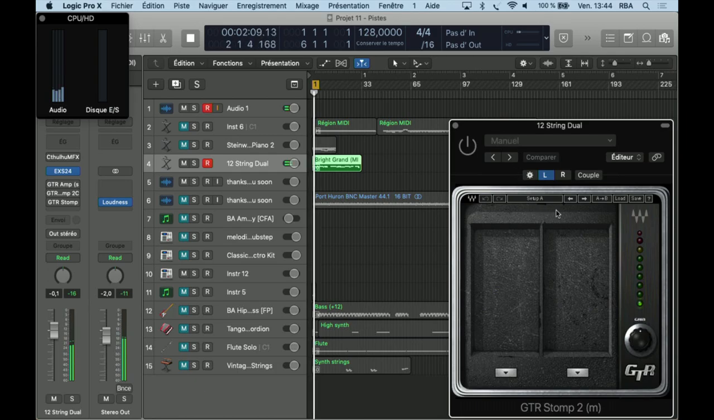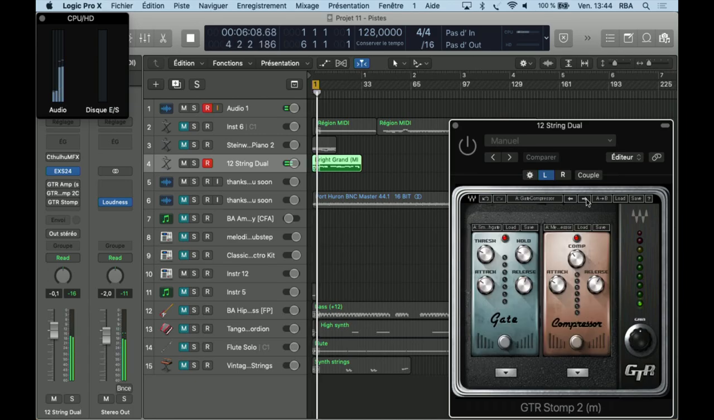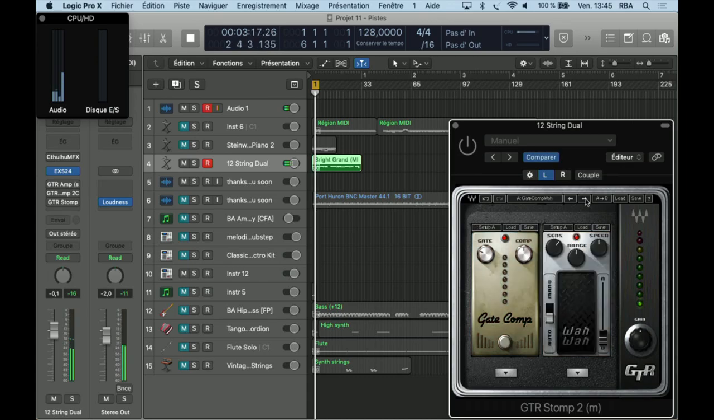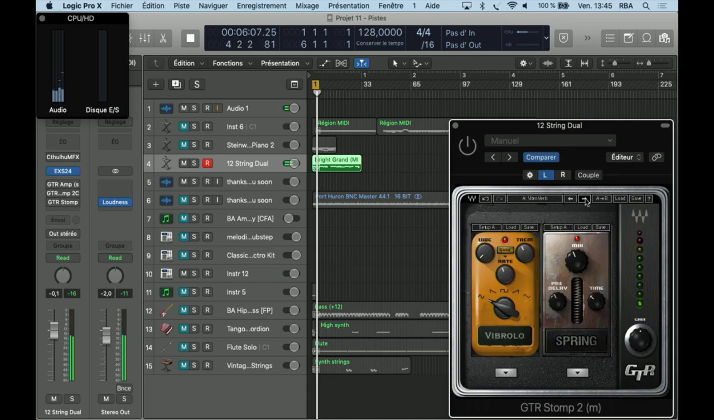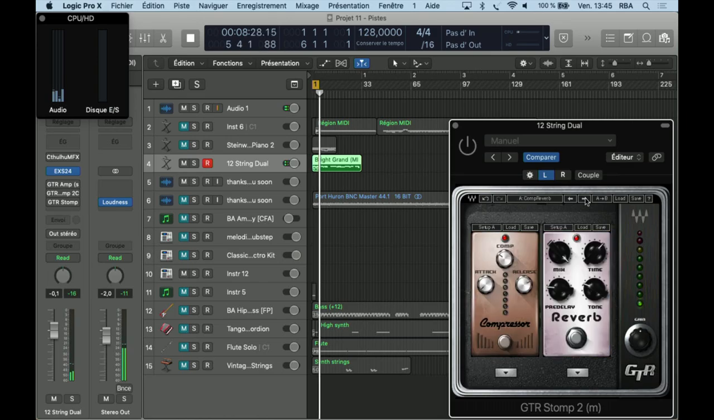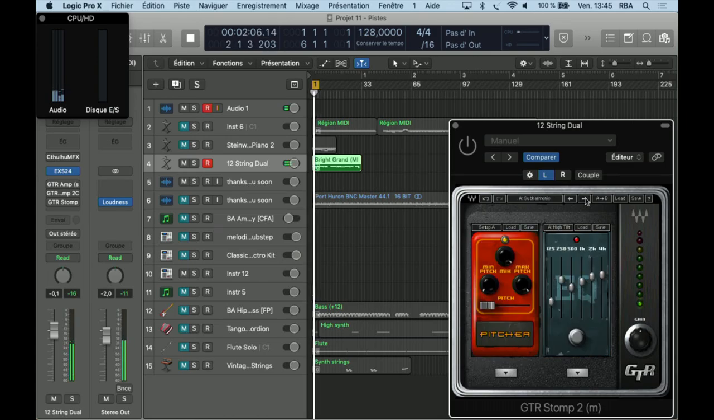But you have to... Where is that? Oh, probably here in the two arrows, right arrow, just click it and boom, done. This GTR stomp is where you can add pedals, like now we have gate and compressor, and you have many choices by turning the right arrow. Of course you can go back with the other arrow.